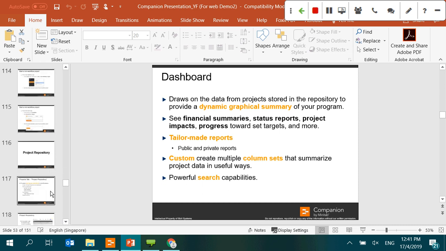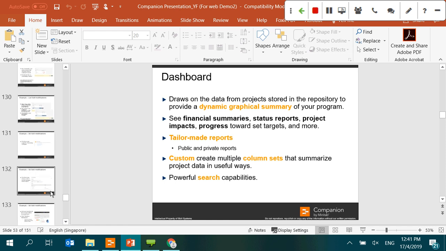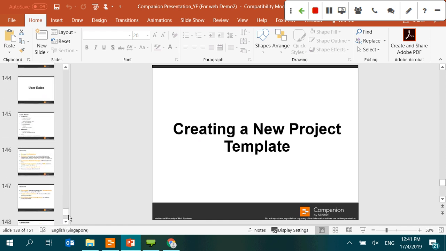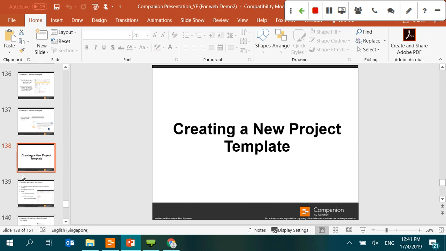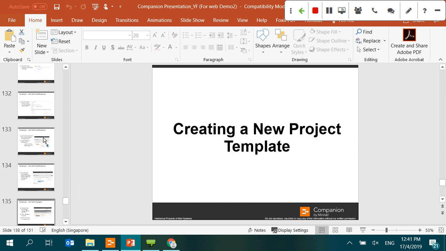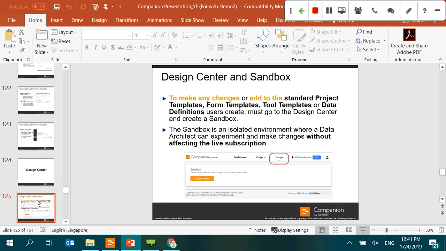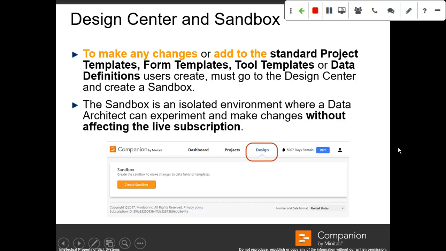PowerPoint. I'll briefly go through what is Design Center. Okay, Design Center, or the sandbox. Sandbox is actually an isolated environment for you to do changes or testing of your project data or templates. Okay, it is called a sandbox, an isolated environment.